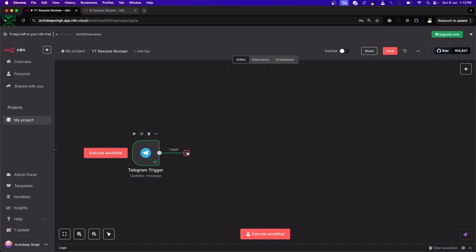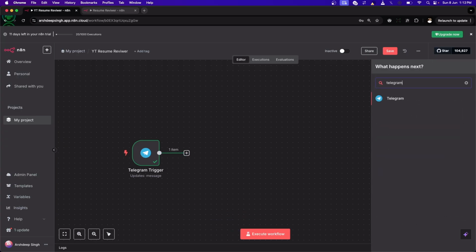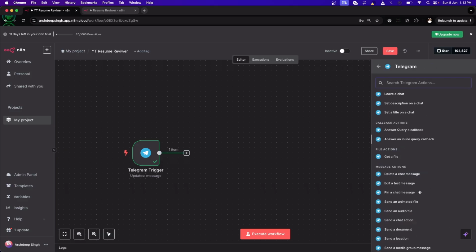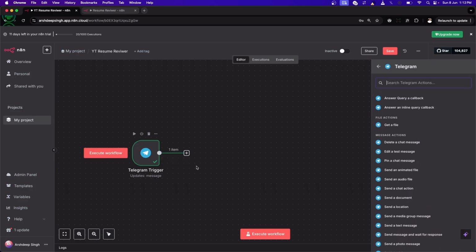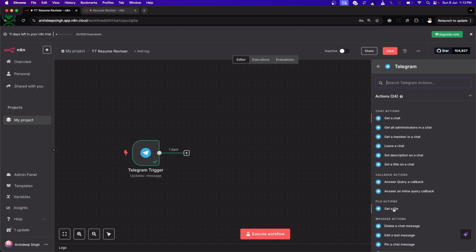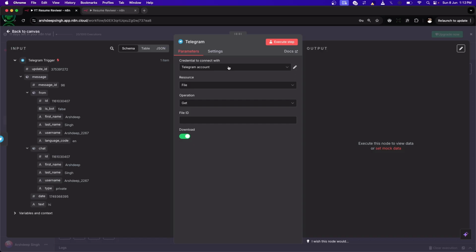So the second step has to be a node, again from Telegram. Exactly what I want here, I want to get the file, right? So let's just say this time I'm going to upload a file. I want to get that file. How to do that? For that, as you can see here, there is file actions. There is a node which is provided by Telegram. It is get a file. So again, I have to attach it to the same account. By default, n8n will attach it to the same account.